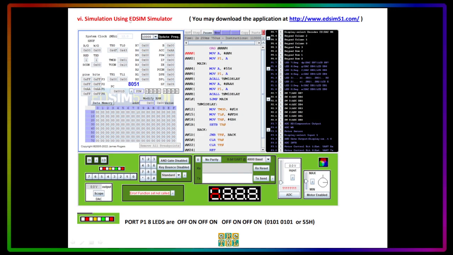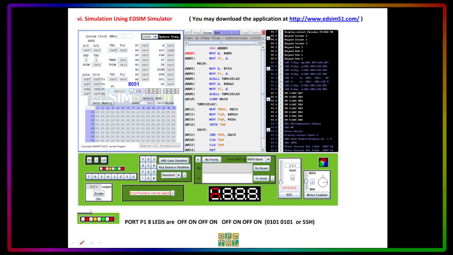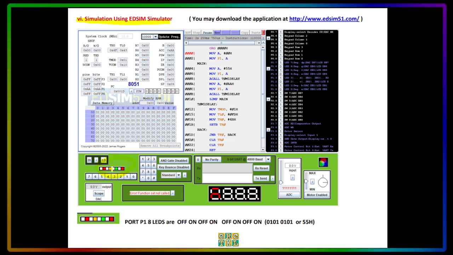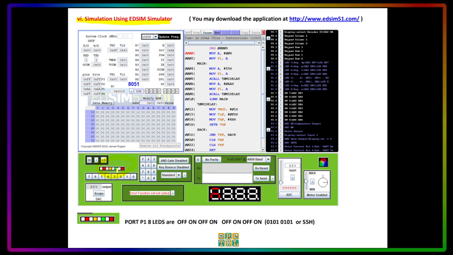Now, in the next part, this is the simulation using the EdSim simulator. So if you do this by EdSim, what will happen is that there will be an LED on this part. If you will notice there, this is colored white, red, white, orange, white, green, and white, red. So the white is off, while the one with colored LEDs is on.